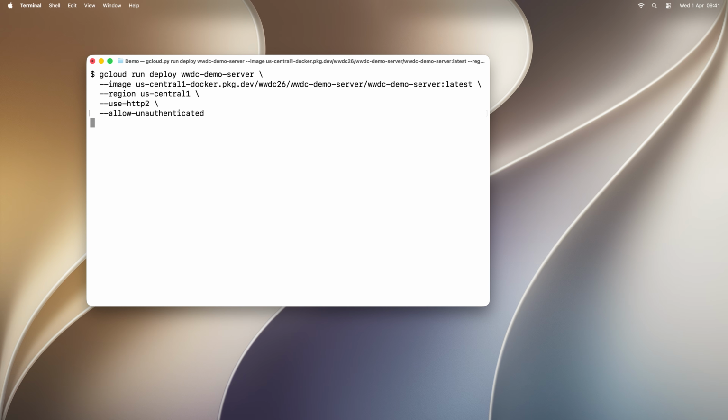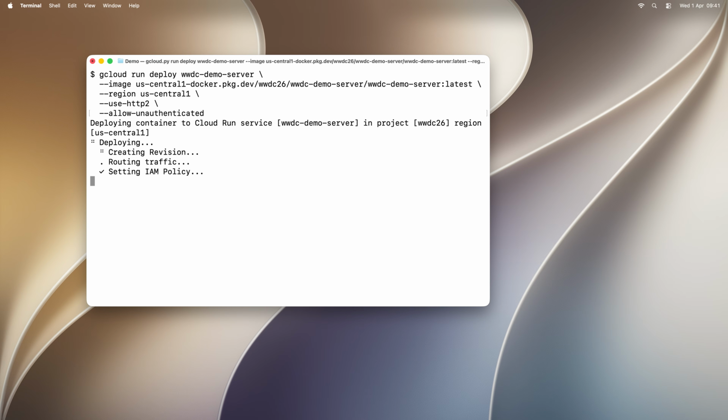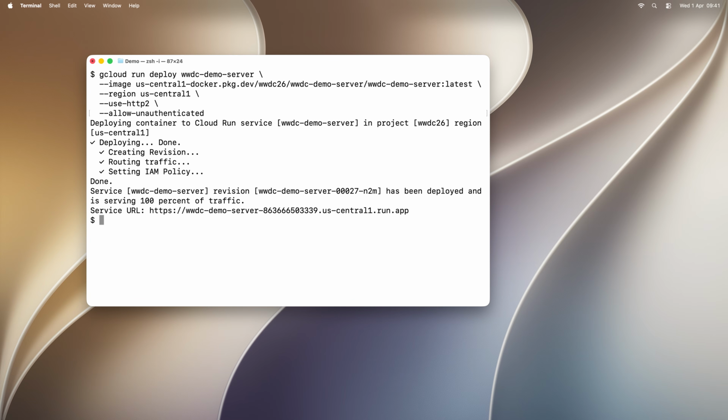At this point, I would build and publish the image to a container registry, but that'll take a few minutes, so I'll use one I published earlier. In the terminal, I can use the gcloud run deploy command. I'll provide the name of the deployment, the image name, and the region. Then, I need to specify that my service uses HTTP2 and allows unauthenticated requests. When the deployment finishes, it prints out the URL for the service, which I'll need when I update the client, so I'll copy it now.